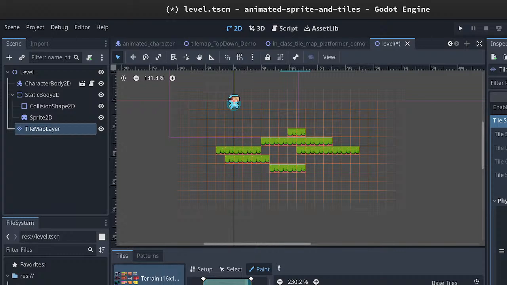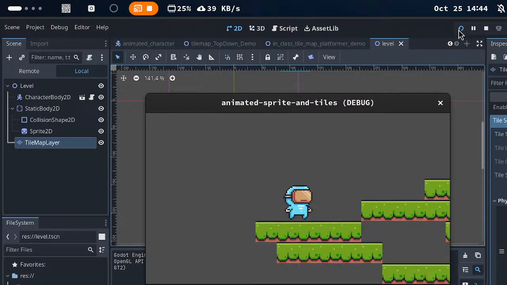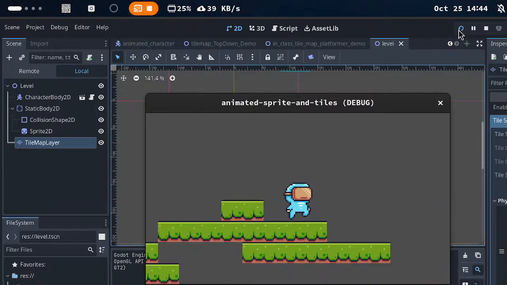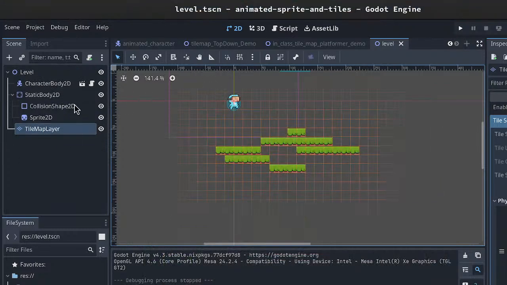And my mouse is being annoying, but if you have a nice mouse, it'll be faster. And then when you run it, you should be able to run into things. Nice and good. Right? That's how you do tile sets.